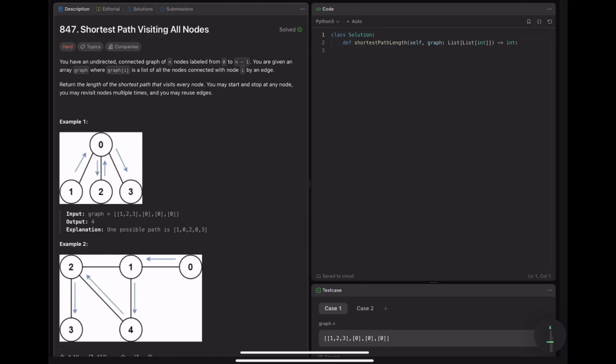Today let's practice LeetCode number 847, Shortest Path Visiting All Nodes. Okay, so you have an undirected connected graph of n nodes labeled from 0 to n-1. You are given an array graph where graph[i] is a list of all the nodes connected with node i by an edge, and return the length of the shortest path that visits every node.